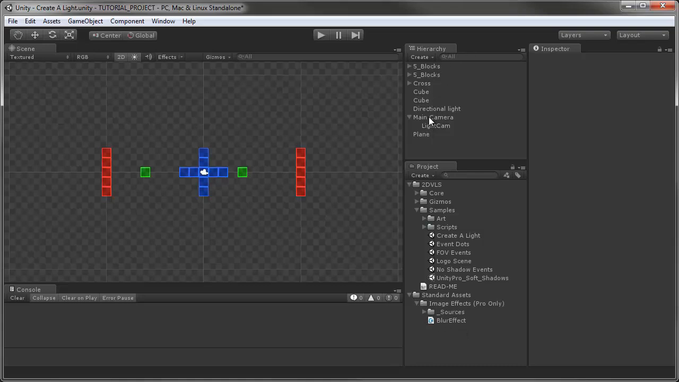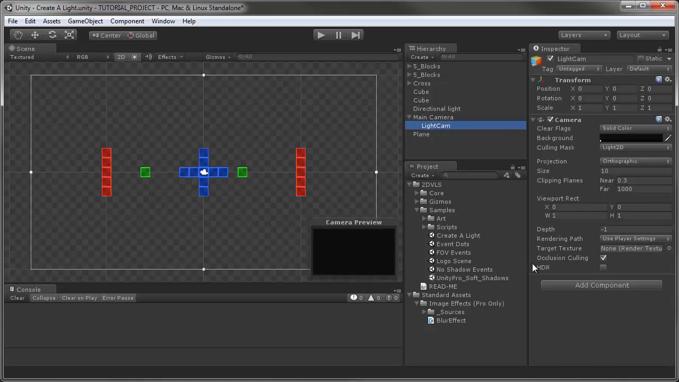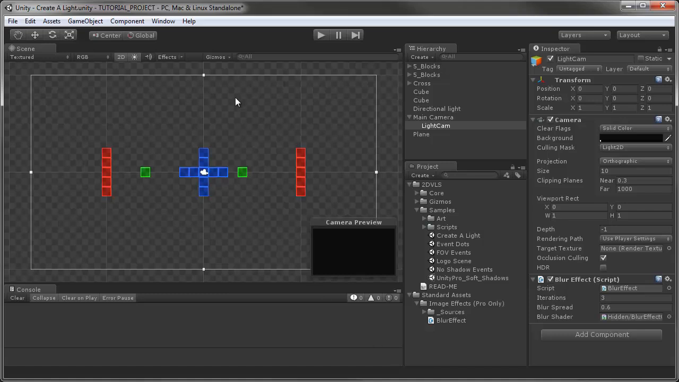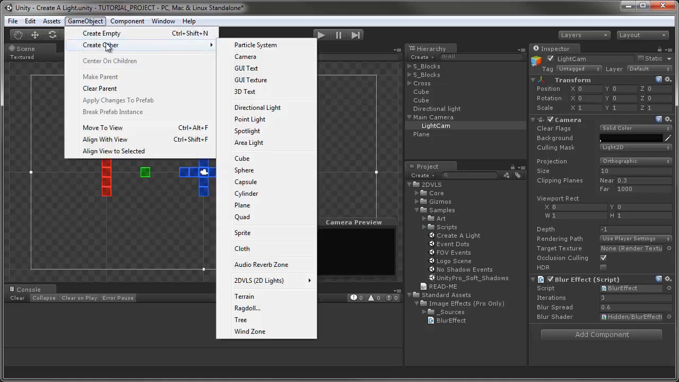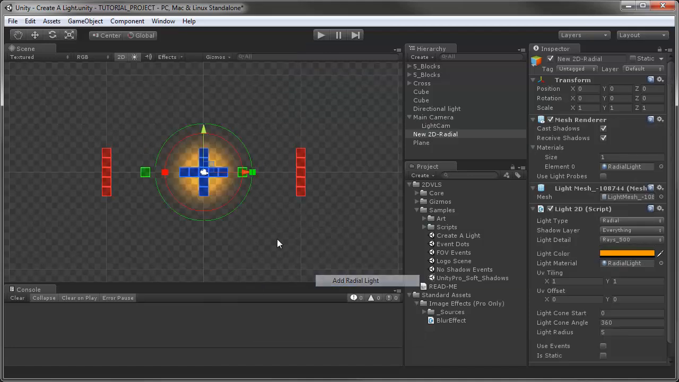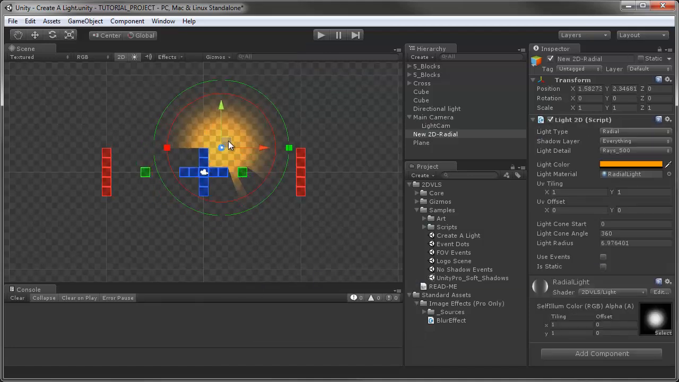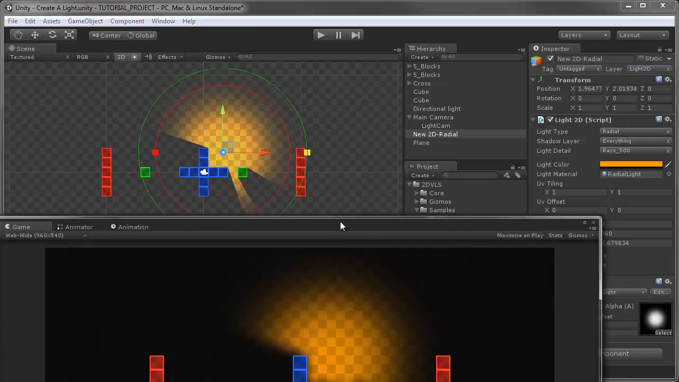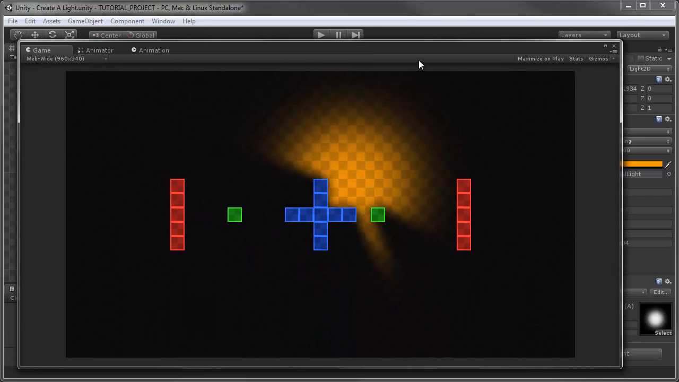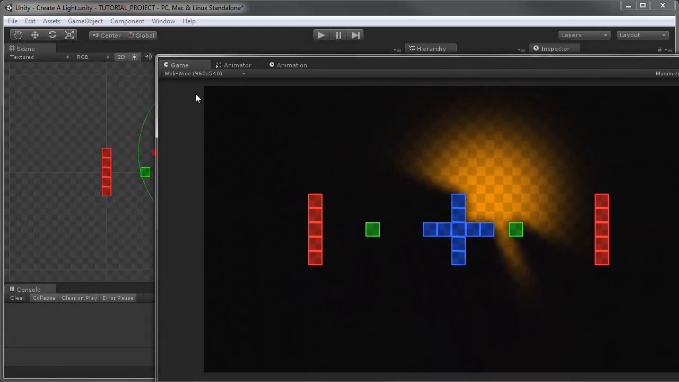Add the blur effect to your light cam object, and you should be set. Go ahead and add a light to your scene called radial light. Set the layer to light 2D for the light object, and there you go. A beautiful, soft light object.